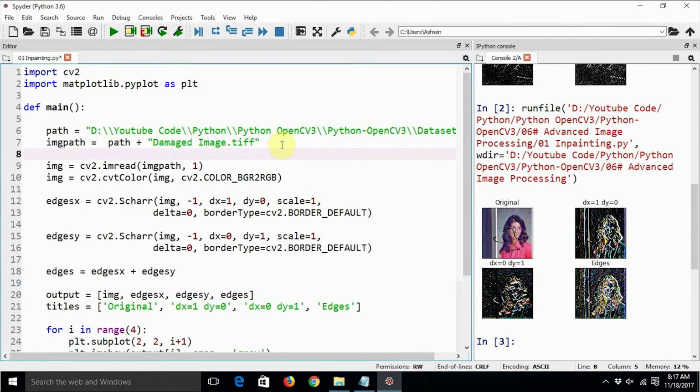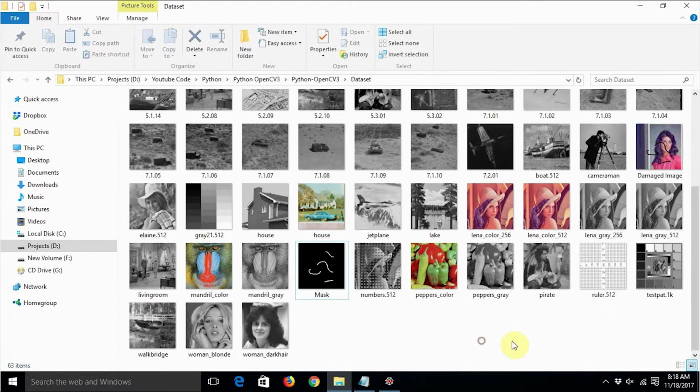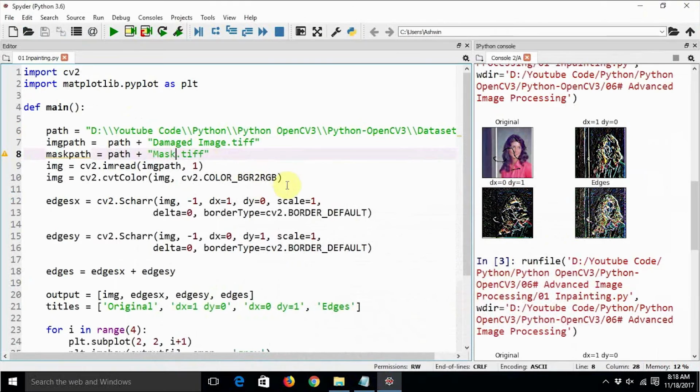Now we need to also have a mask path equal to path plus mask.tiff, which will be the right thing. Okay, so it seems that the program is correct, I mean, there are no errors in this. Let's see what the mask is. Yes, the extension of the mask, yeah, it's a TIFF file. Now we need to show the image.